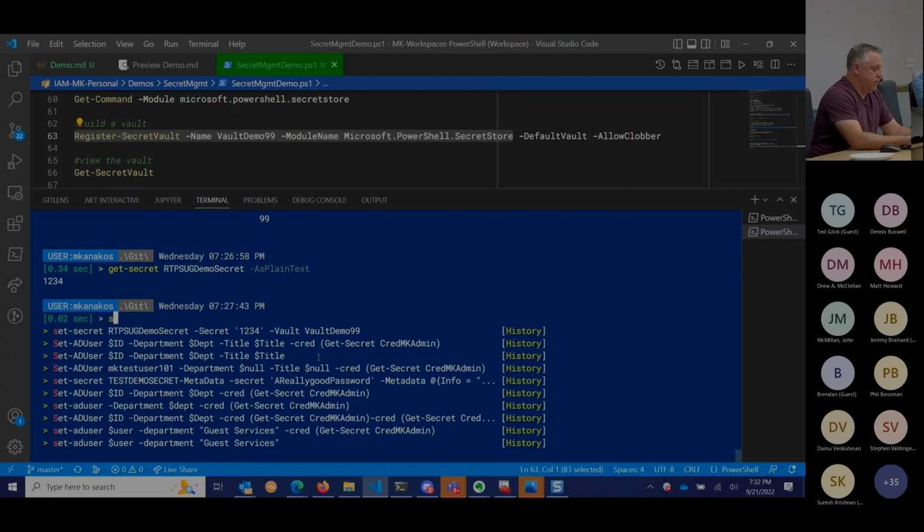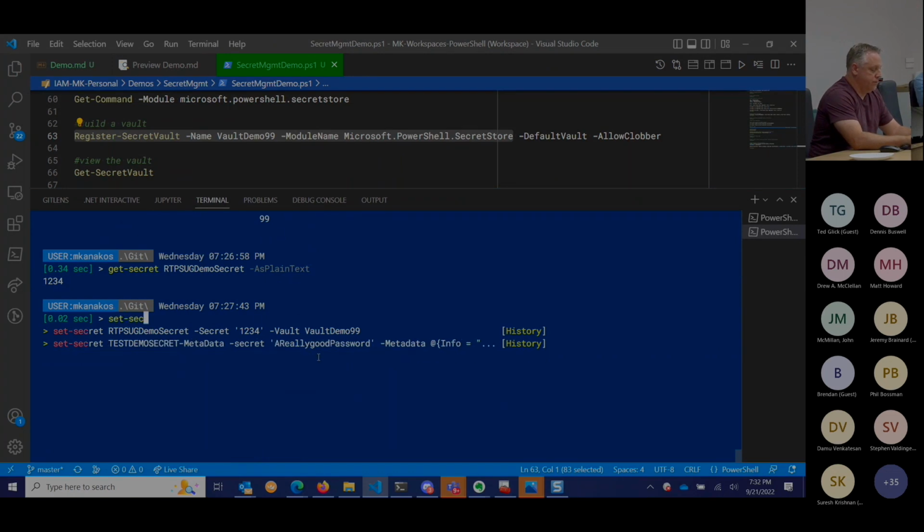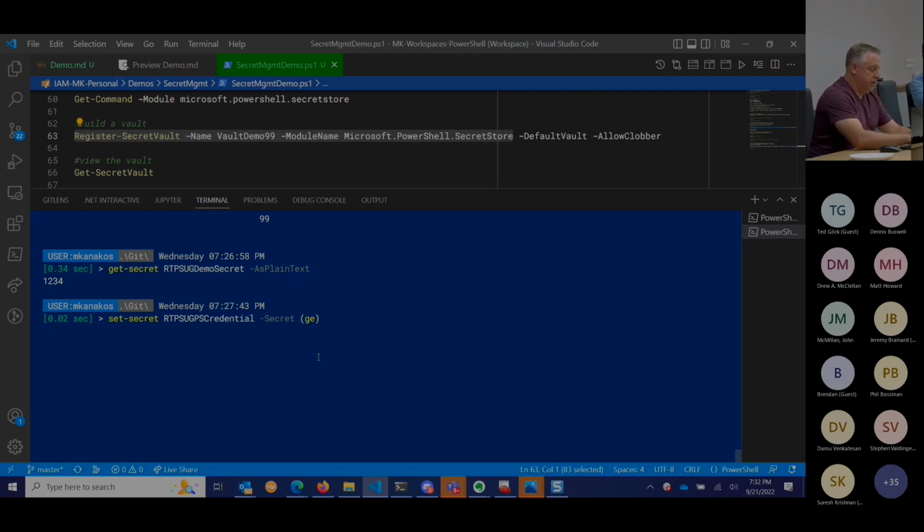So if I want to set a secret that's a credential, I'm going to do the same exact thing. RDP sub PS credential. I'm just giving a name. I want to set a secret now. What am I putting in the secret? Well, now I just use PowerShell. I say Get-Credential. Have you ever used Get-Credential? Let me show you what that does, and then it'll make more sense.